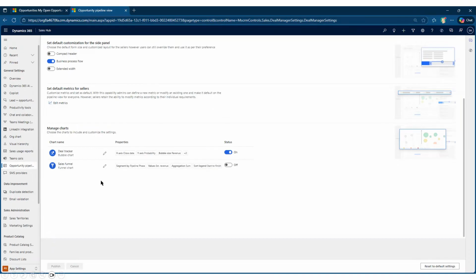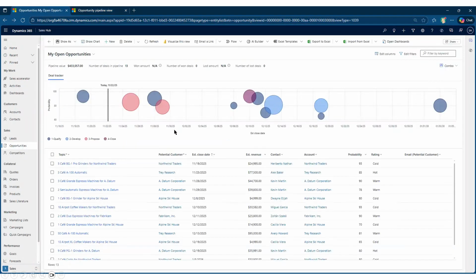And here, if you see, before publishing, I just disabled the sales funnel chart, and I will only have this deal tracker. Now, after publishing, if I go to my application and refresh the page, and if I come to this pipeline view, I will only see my deal tracker chart. The other chart is now disabled.